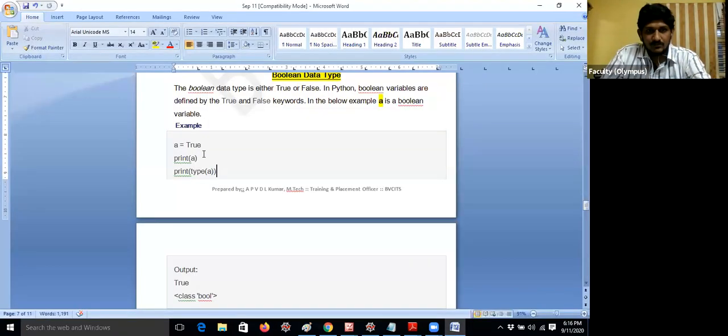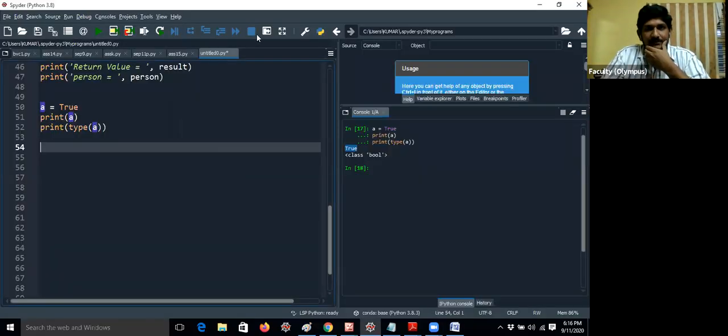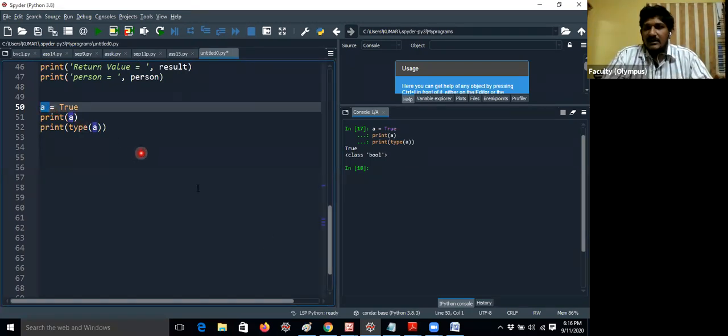A equal to true, print of A, print type of A. I'm just giving like this. So here I'm taking, please listen, A equal to true. True means it is printing true only. Print of A, because print of A means A value, and it is true. That means here what is A? A is a Boolean variable.